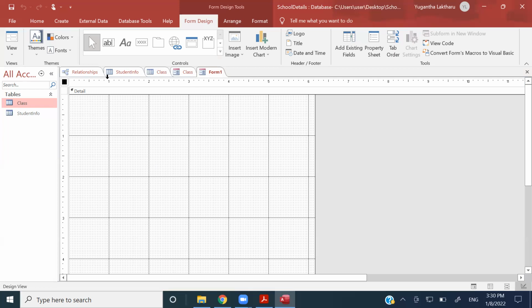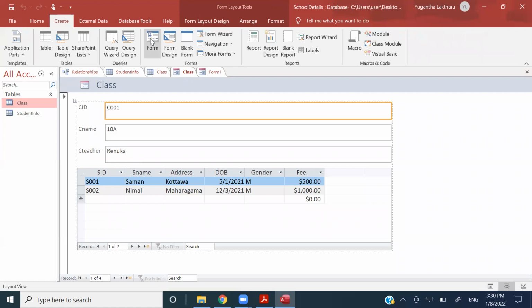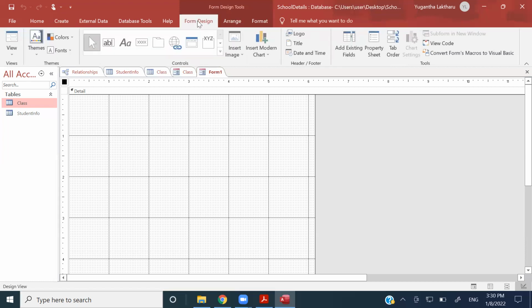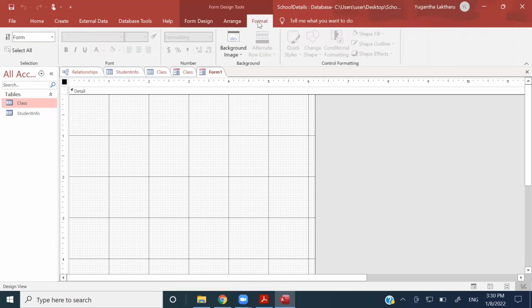So either we can create a form directly using the table, that is by going to the create tab and clicking on the form, or else you can go with the query wizard and take a blank form and create it. To create this, we have to go for the form design; arrangement is there, formatting is there.